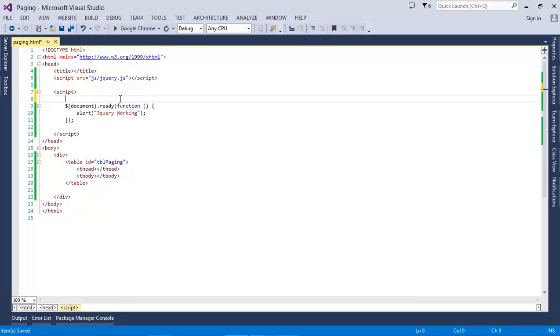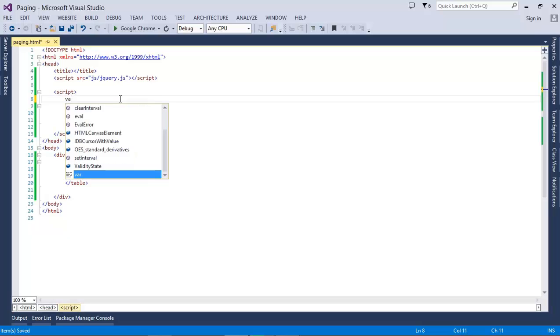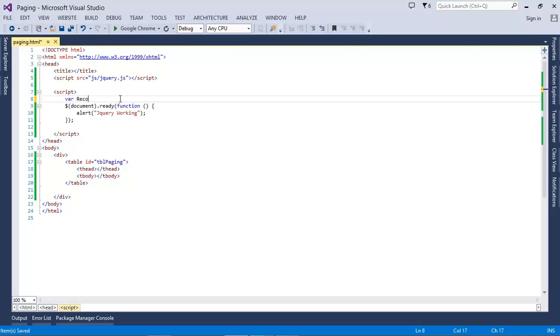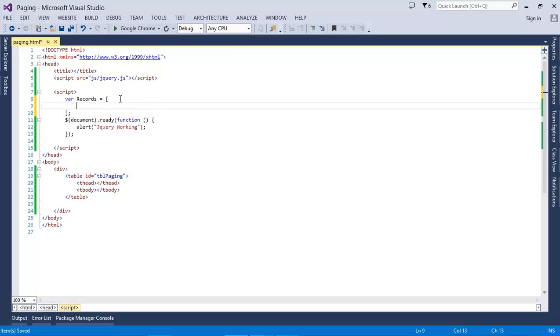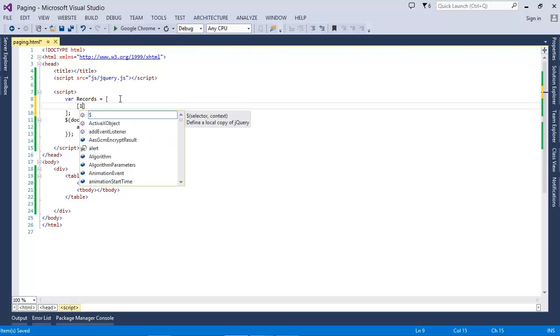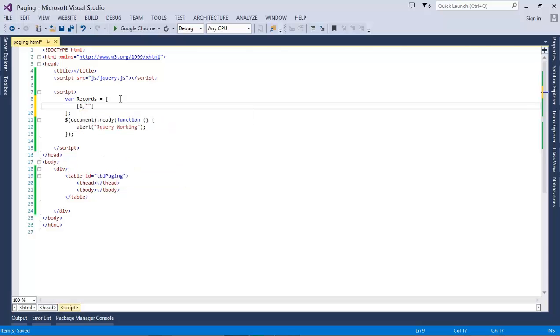Okay. Here I have an array called records equals to the ID. After that, the first name Abhishek and the last name Sunday and the city. So, okay, we have these records.